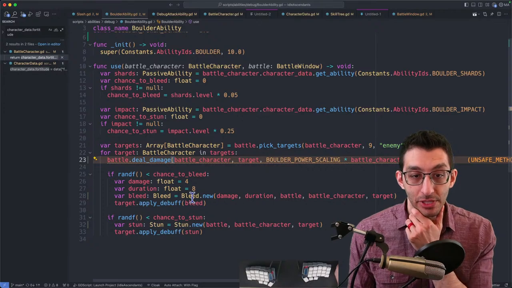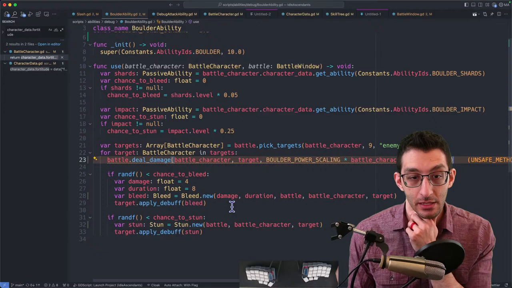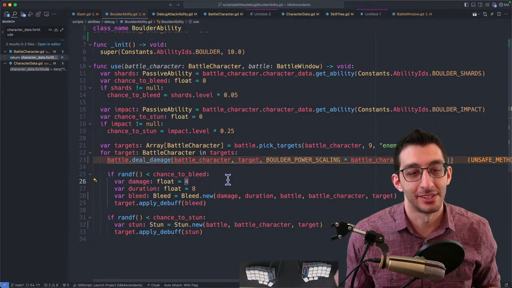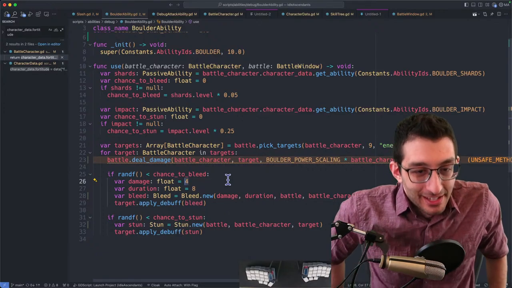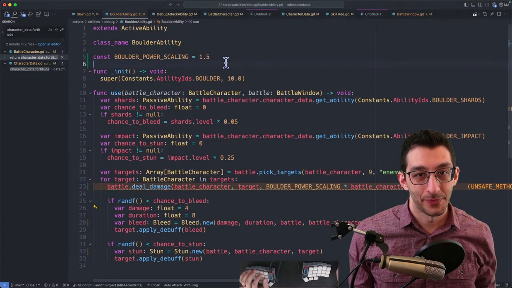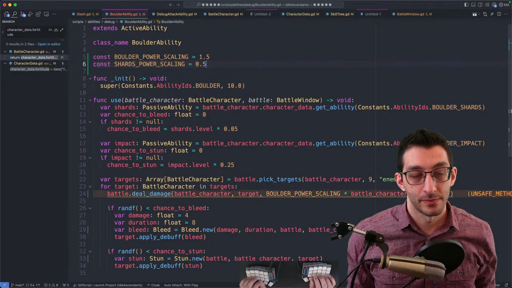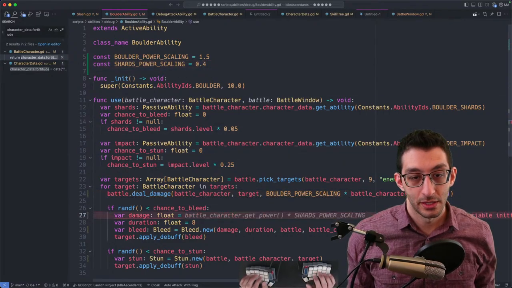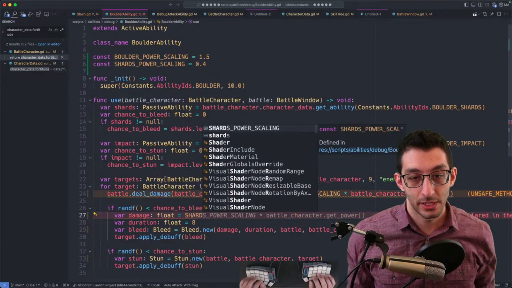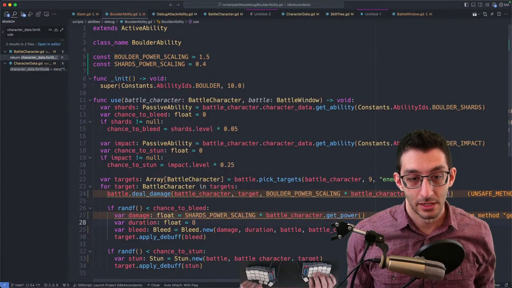Yeah. And then bleed damage is based on what exactly? Damage equals four. Oh. Okay, that can't be done. So I guess we'll say const, what is it even called? Shards, power scaling. Okay, this will be here now. Shards, power scaling times that. Duration is fine. Yeah, everything else here is fine.